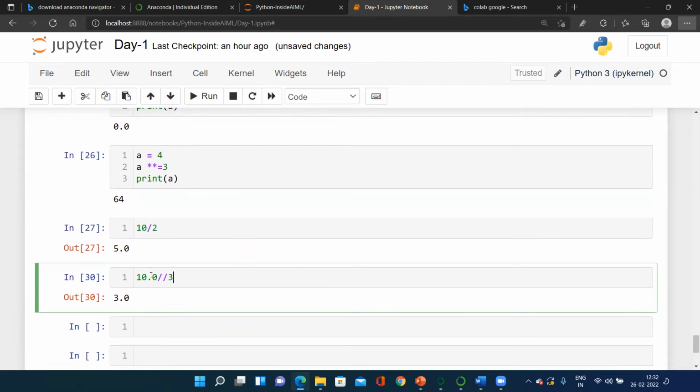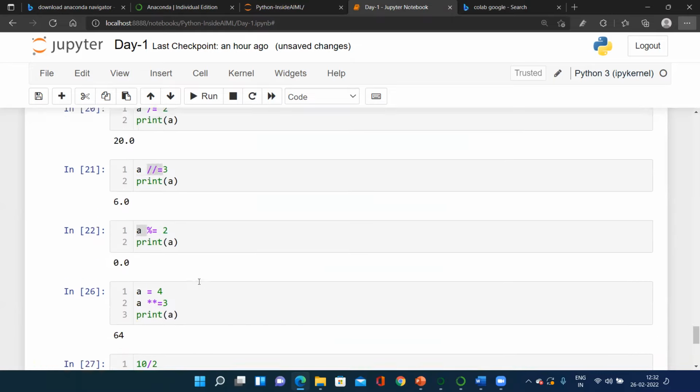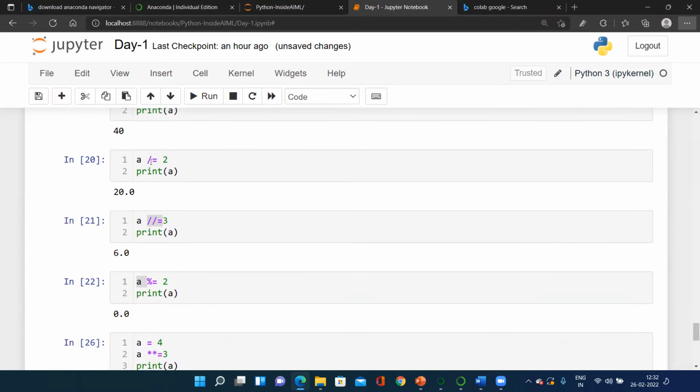And whenever we do this floor division, that depends on the value of the number. For example, if it is 10.0, the output will be a float. If it is 10, the output will be an integer. Clear? Yes, sir. Okay, so from here, what was A?